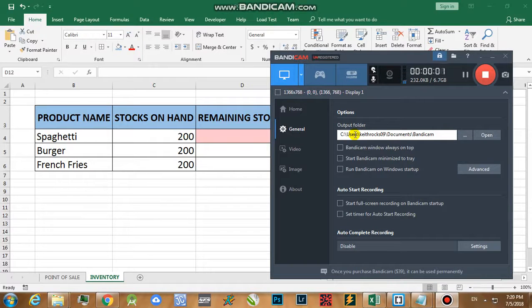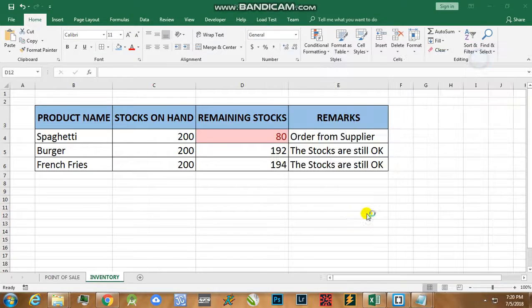Hi everyone, so we're done with the remarks and the remaining stocks as well as the conditional formatting in our Microsoft Excel exercise. So what we're going to do right now is to have some sort of a visual representation of how it would look if ever we are going to use a chart.